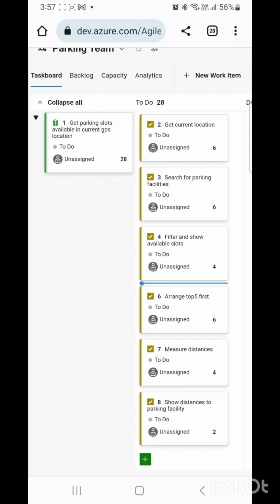Here you can see the tasks are broken down on a day-to-day basis, not in a traditional way like analysis, design, development. So this is the best way.